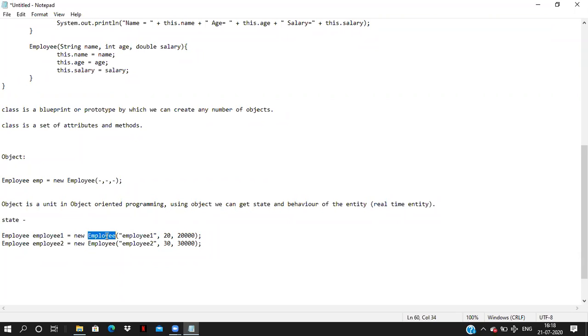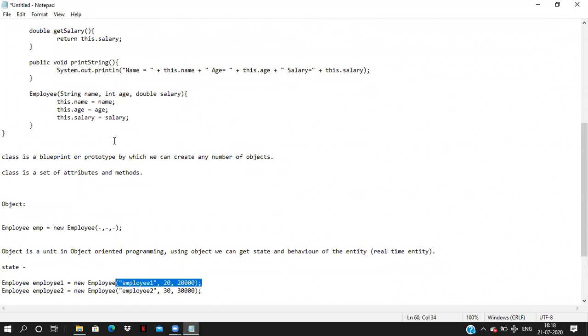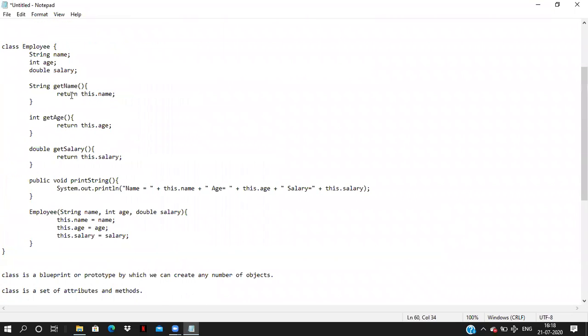Whenever we are creating an object for the employee, we are passing three arguments. The three arguments are the attributes of an object. Here, this we can call the state of the object. Whatever attributes are inside the class, we can represent those attributes as a state.